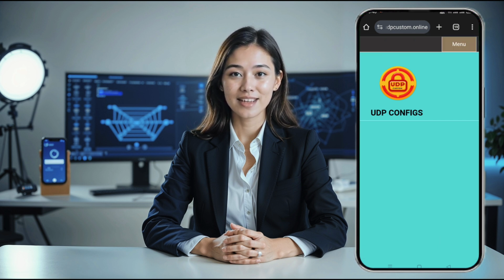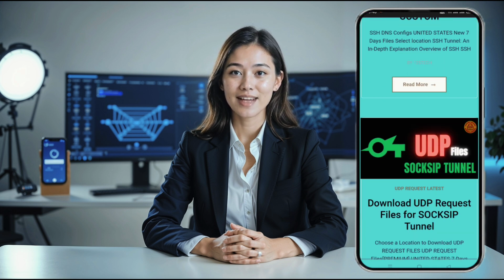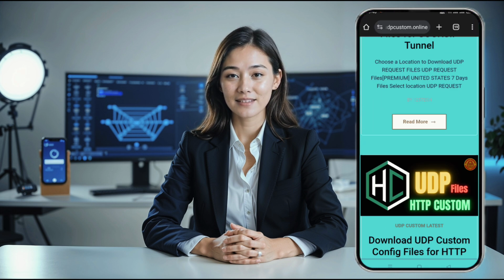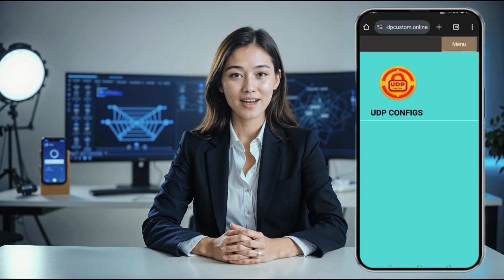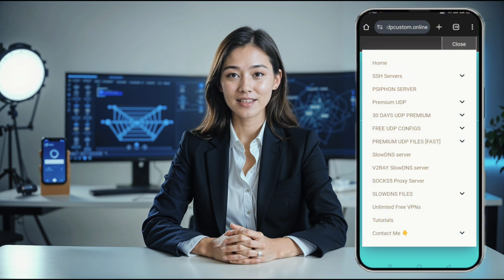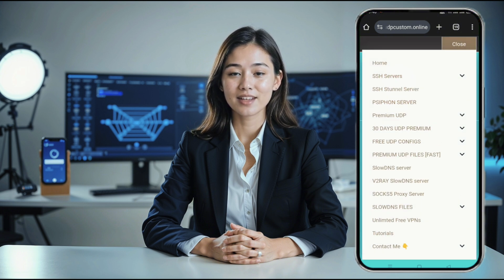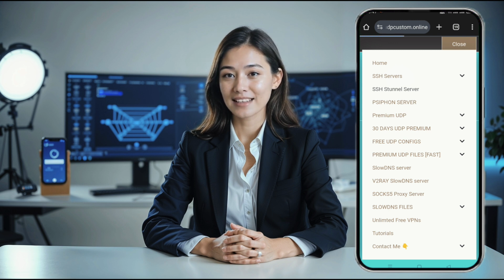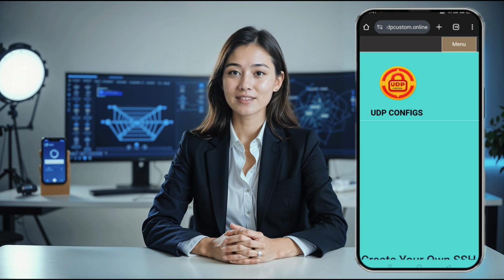Once you're on the UDP Custom homepage, locate the menu button, which is typically found in the top corner. Click on it, and you'll see a list of options. From this menu, select SSH server. You'll then be redirected to the account creation page.